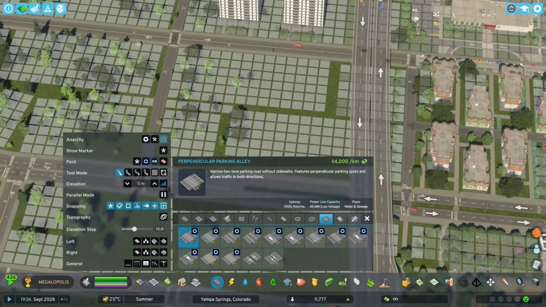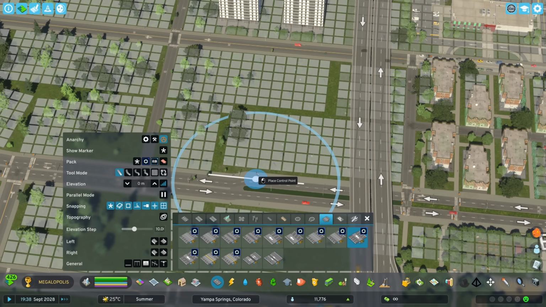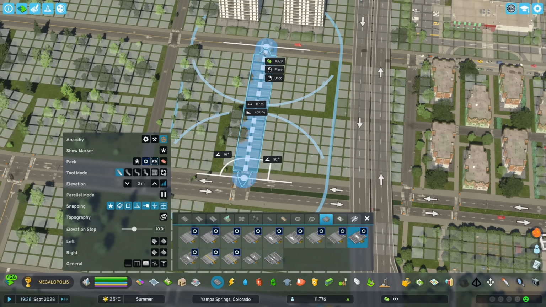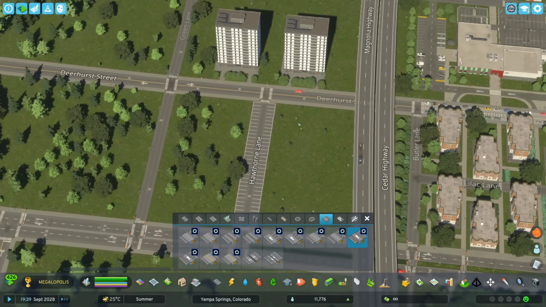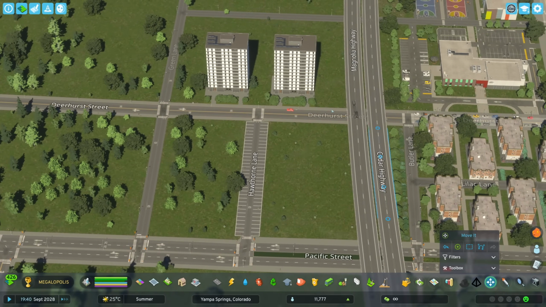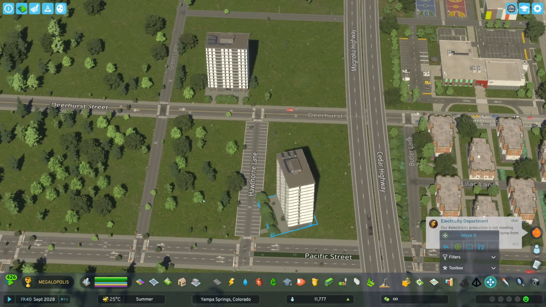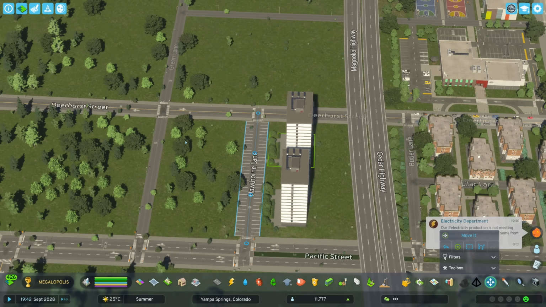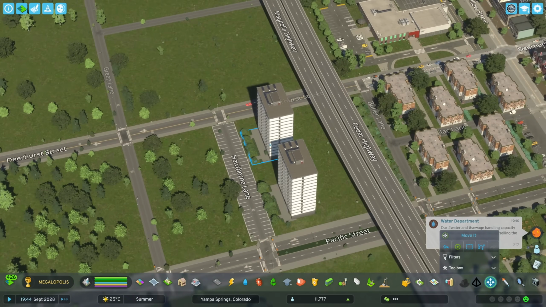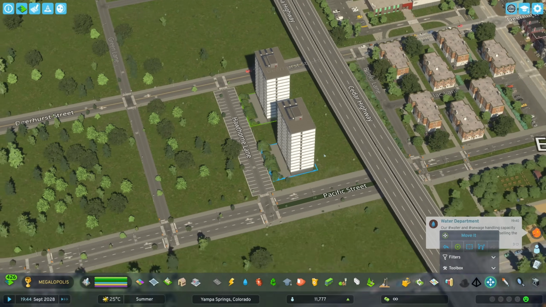Let's see if we can do that. So let's get maybe a one-way perpendicular parking alley and drag that through here. And then let's grab our low rent apartment complexes here and place them sort of right here. We'll just do 2 identical buildings. That's totally fine. And I've got to get it a little bit more lined up here.